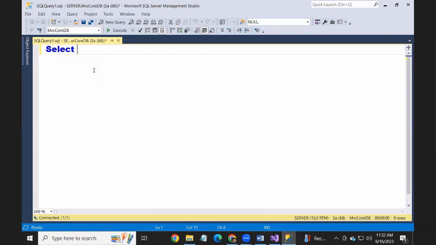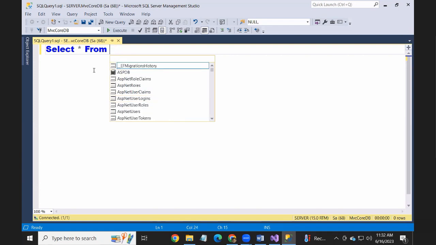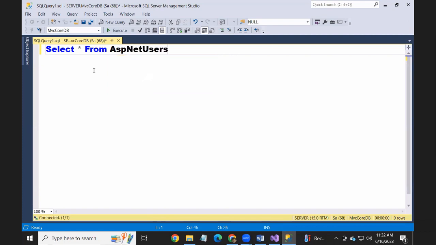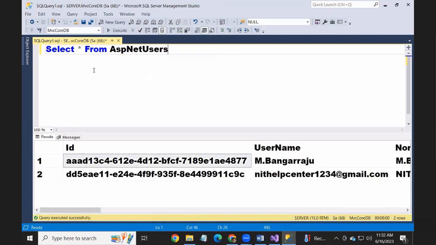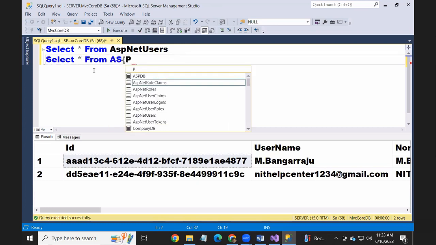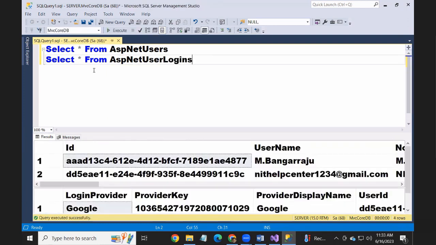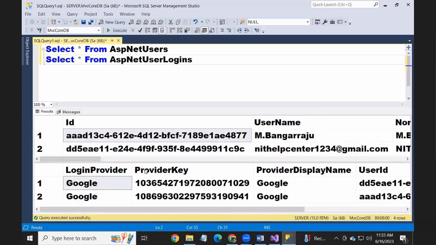First table, ASP.NET users. That is the main table. Second table, ASP.NET logins, ASP.NET user logins. So first the data comes into this, afterwards the data comes into this. The same way, we'll try one more time.